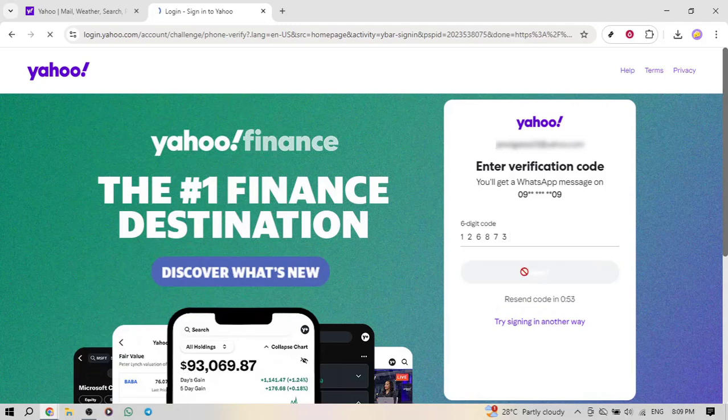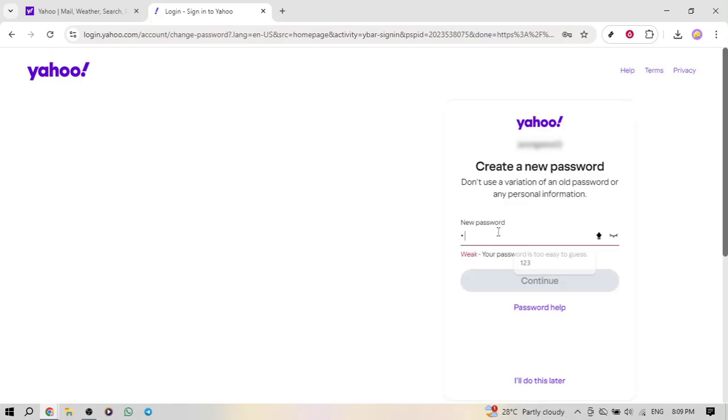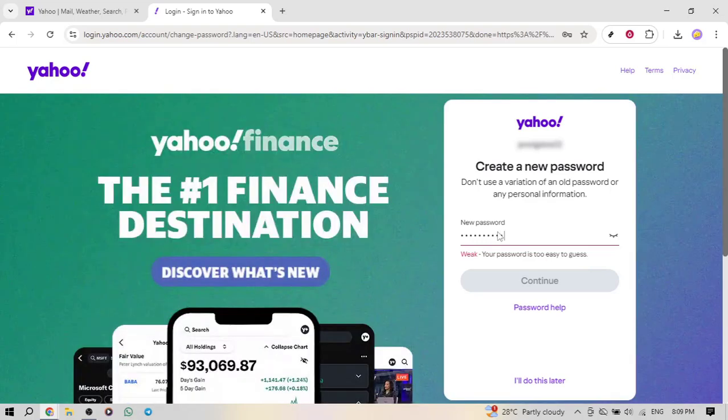Once your code is confirmed, you'll be prompted to create a new password. Pick something strong and unique, ideally at least 12 characters with a mix of letters, numbers, and symbols. Avoid using common words, personal details, or any password you've used elsewhere. Type your new password, confirm it, and proceed. Using a reputable password manager can help you generate and store it securely.